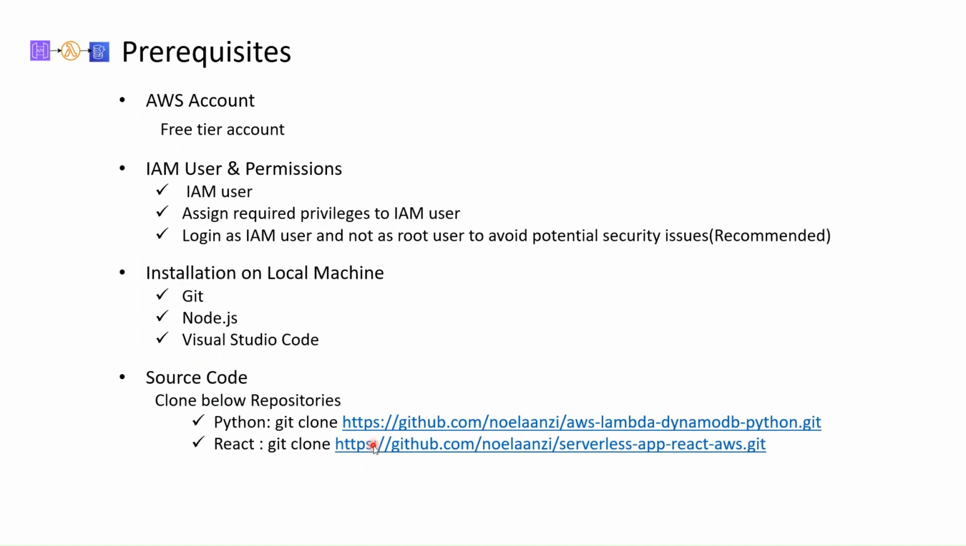Next, let's see the prerequisites. For this tutorial, you need to have the below setup completed beforehand. First, an AWS account. You can create a free tier account, and you can get the account creation URL from the GitHub repository in the README file. Next, you need to have an IAM user with the necessary privileges assigned. As this is a demo, I have assigned the administrator access managed policy to the IAM user. Another important thing is to log in as an IAM user and not as the root user to avoid potential security issues.